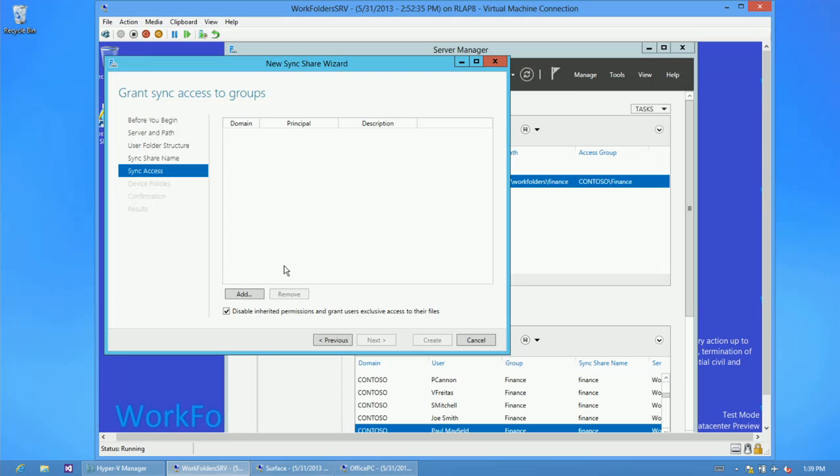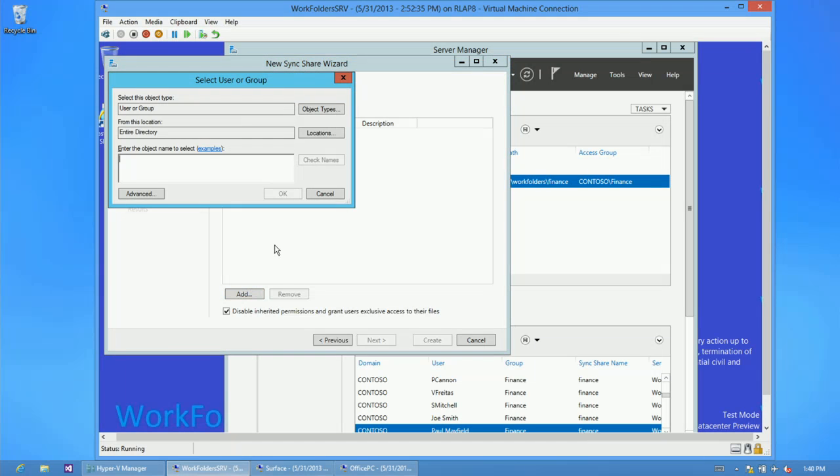Back to the demo. So we picked the location of the files where they're going to sync back on the file server. Now we have to pick which users are going to sync to this specific sync share. We can do that by using security groups, either existing security groups that you already have, or creating new security groups just for this purpose. We'll use the sales security groups for this sync share.